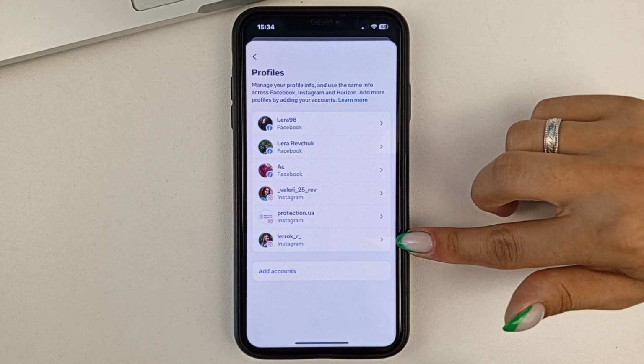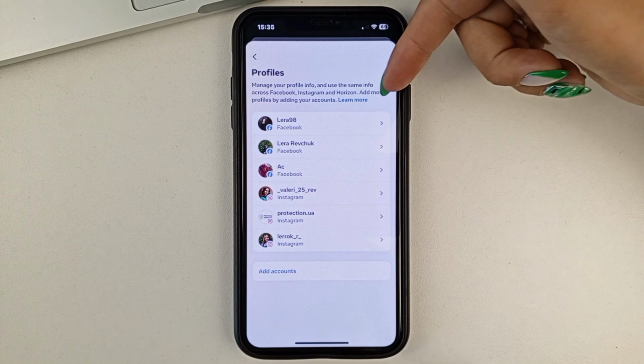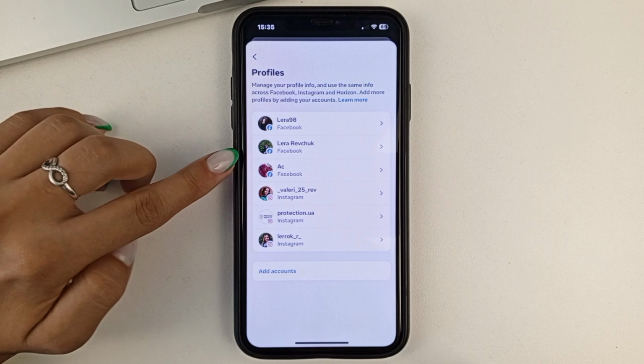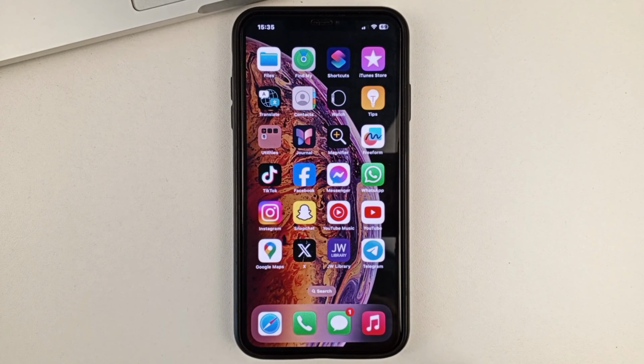And when you go to the profiles, right here you'll see that it says, for example, it'll be your name and underneath it Facebook and Instagram in one line, which will say that you've connected both of them together in one Meta Account Center. That's the way to connect Instagram to Facebook, friends.